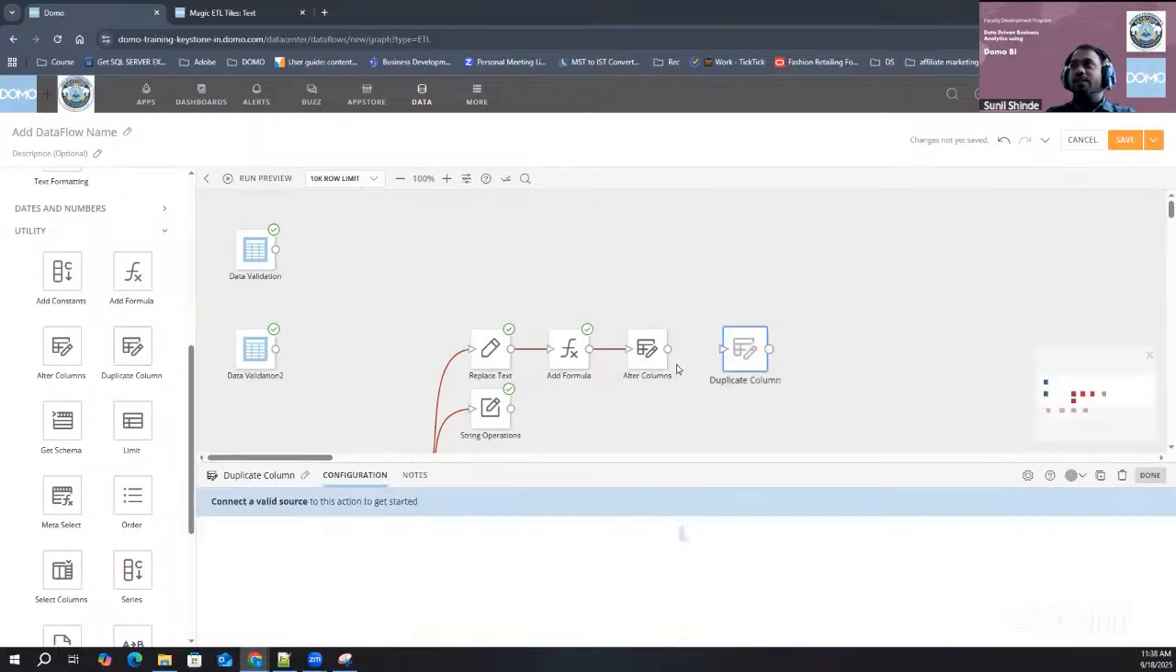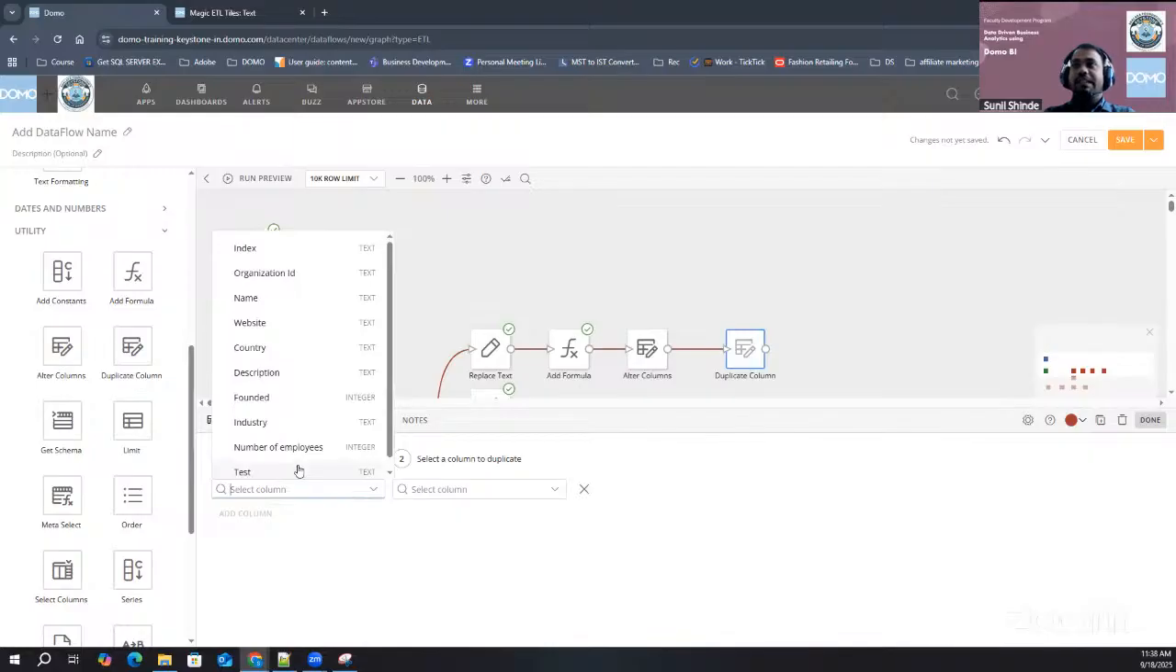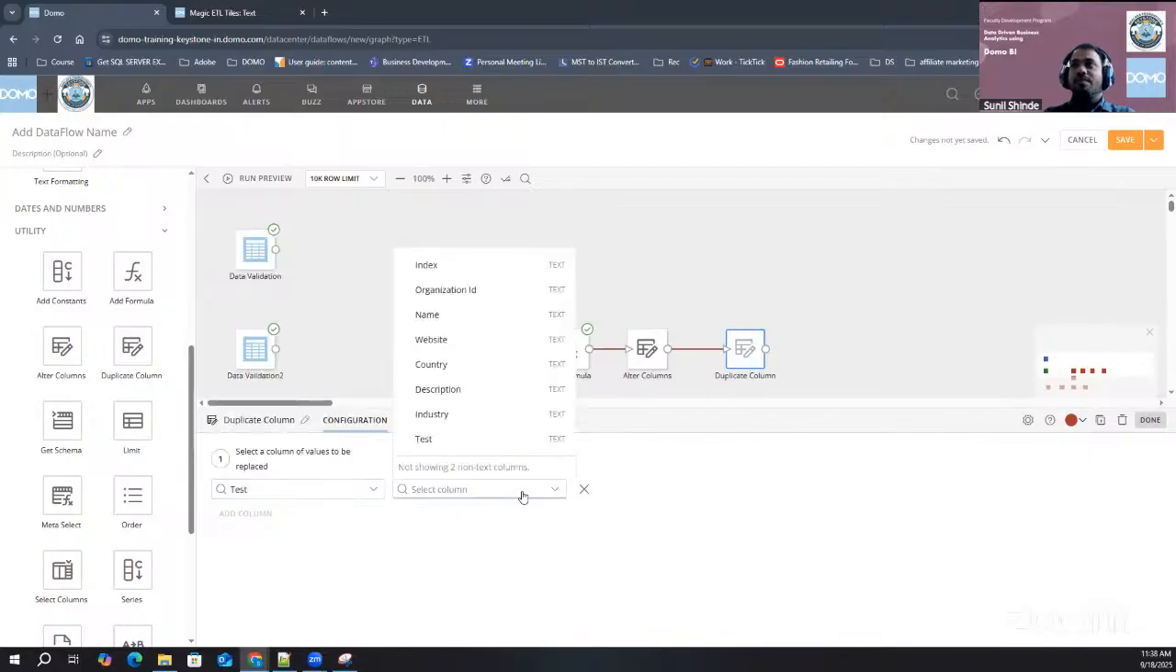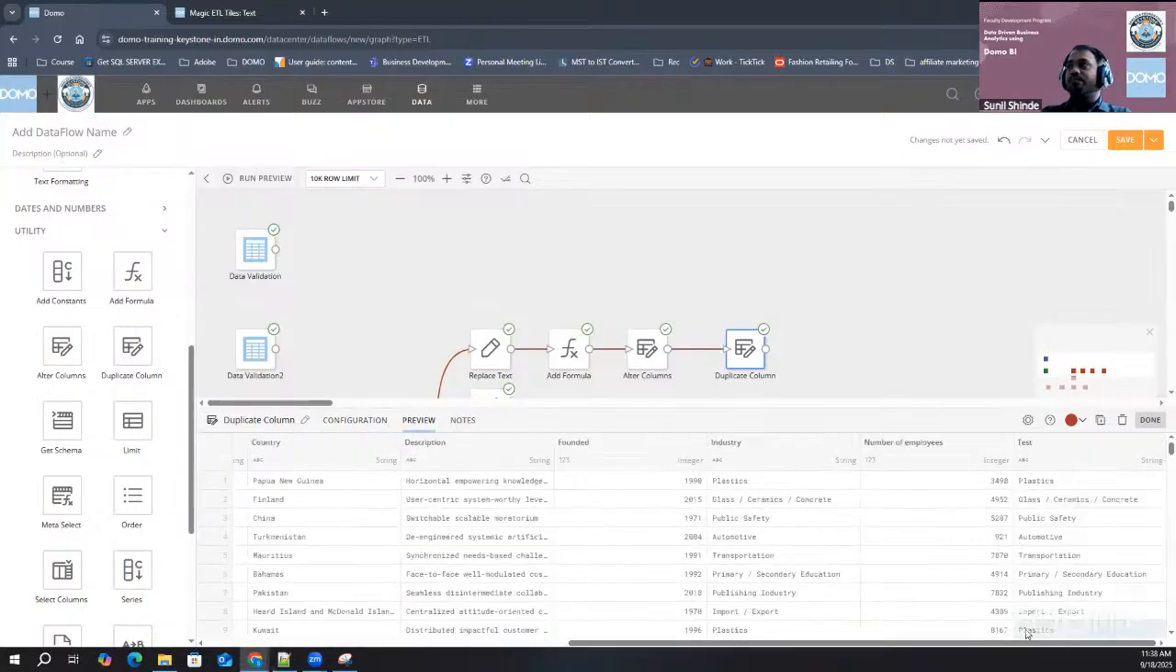Let's check the duplicate column tile. So I will connect this, and select a column of values to be replaced. So here I will select the test column, and I will select industry. So here, if I run preview now, you will see the values will get replaced with the industry. Okay, the test column value is changed by industry.